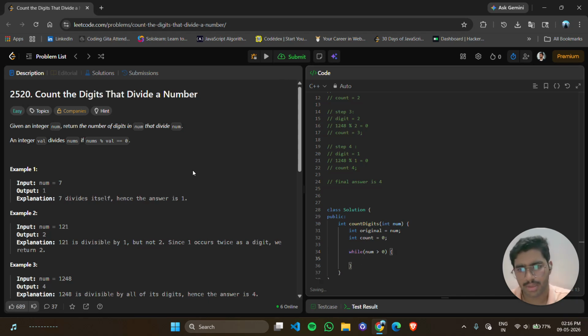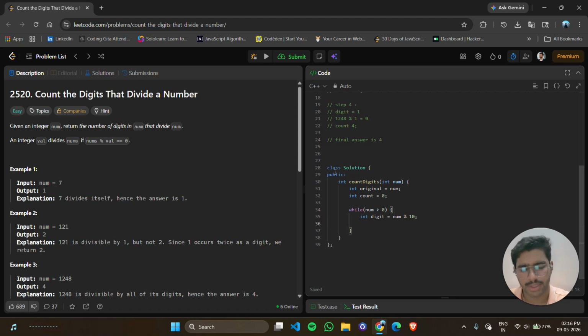While num is greater than 0, then int digit. We will use modulus 10 to extract the last digit. Int digit equals num modulus 10. Now we will use our if condition and check the divisibility. If original modulus digit equals 0, if divisible, then we will increase the count, count plus 1.